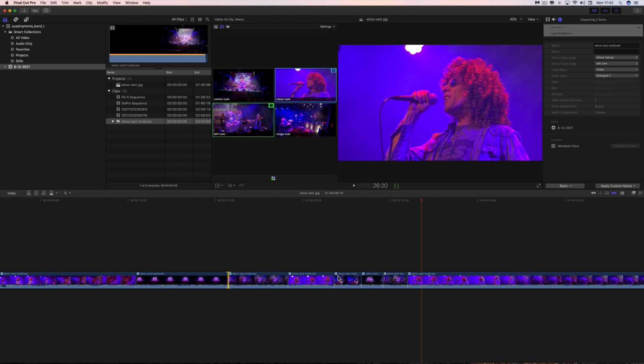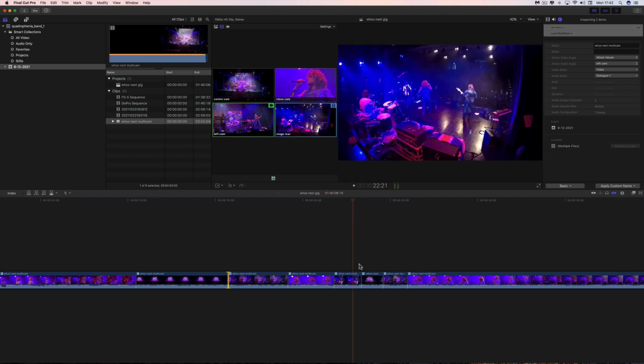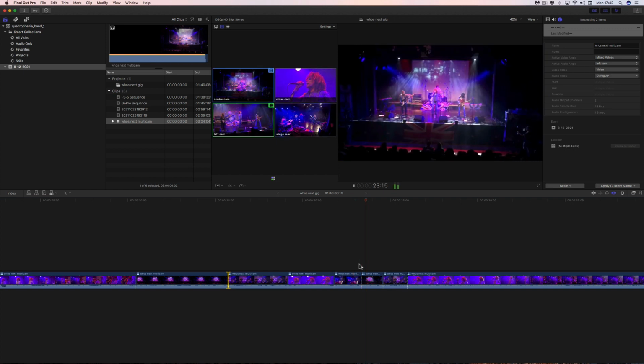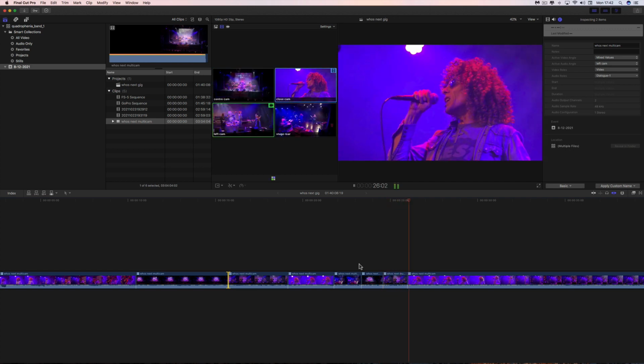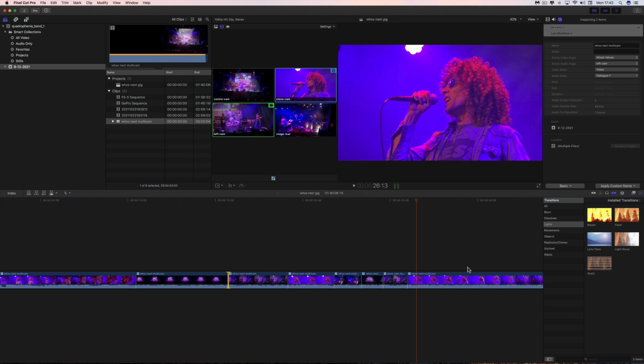Now, every edit you put in by razor blading on the different cam at the point you want that cam to be switched to, right? It's a straight block edit. In other words, it goes along and switches to the next cam. Switches a straight cut, like an instant cut, like that. Cut, cut, cut. But if you want a transition, just bring your transitions in.